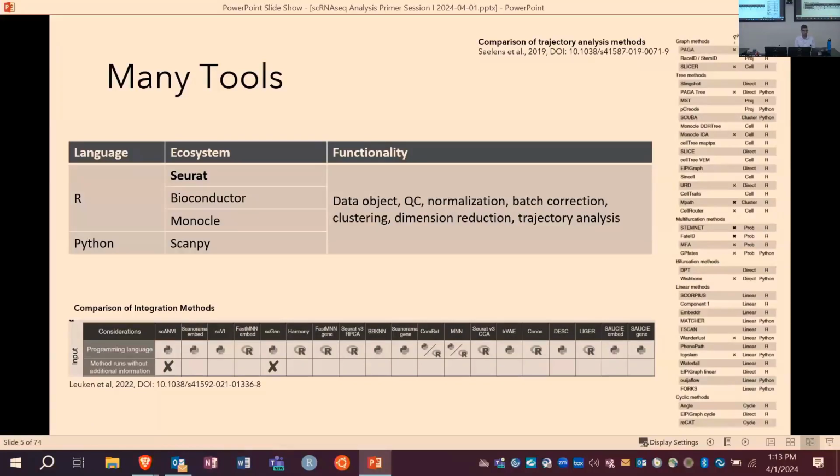Bioconductor has their own set of tools. Monocle is like its own Seurat-like thing, except it's a competitor. And then within Python, I think the most commonly used suite of tools is Scanpy. All of these ecosystems have a lot of overlapping functionality, albeit with different methods involved. They each have their own data object. You can do QC, quality checking, normalization, batch correction. There are also many tools that can be run in either or multiple ecosystems. So for example, you can run Harmony integration in Seurat or Scanpy.